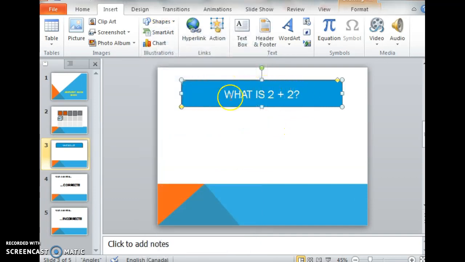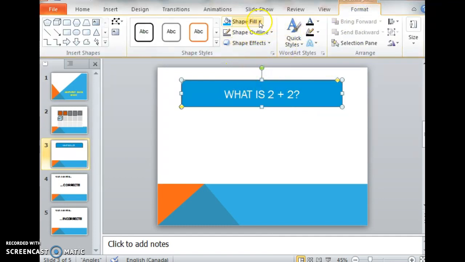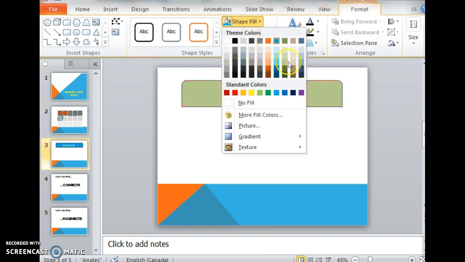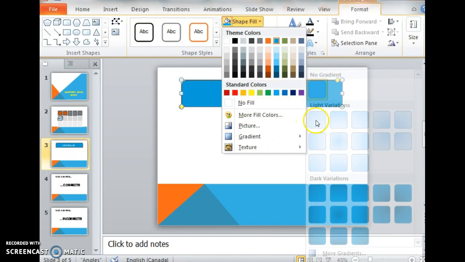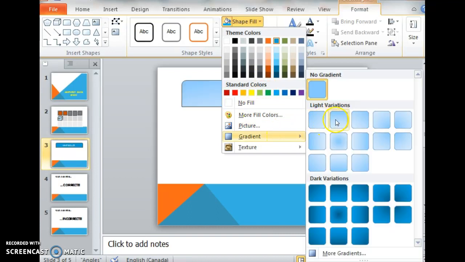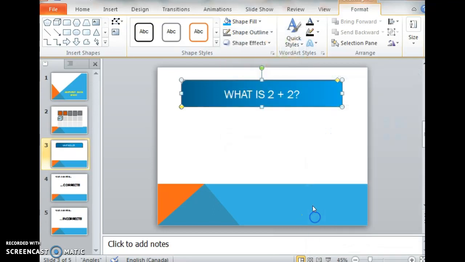A little side note: when you pick shapes, if I go up to Format, my Drawing Tools Format, I can actually color the shape. I can change the fill. I just have to hover over to see what it's like. I can also do fancy things like light variations or gradients. I can do all kinds of stuff, so you can really customize the look.